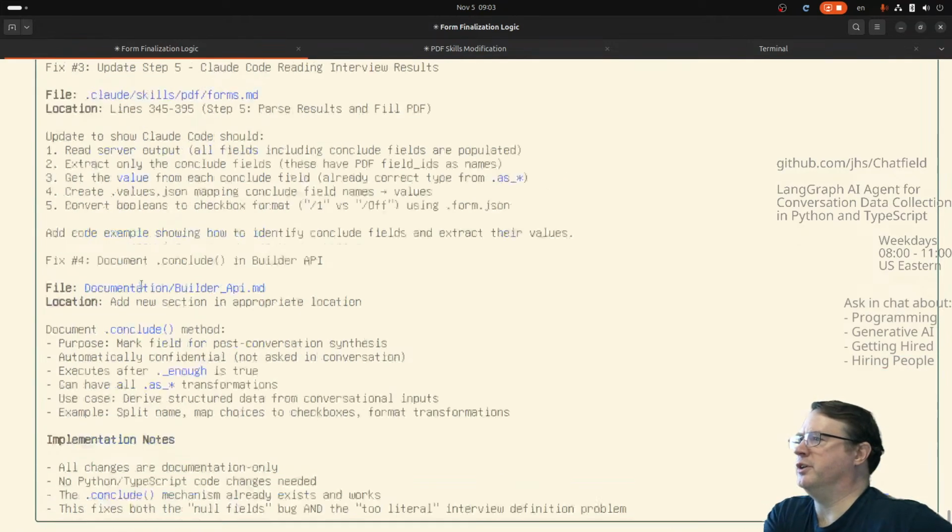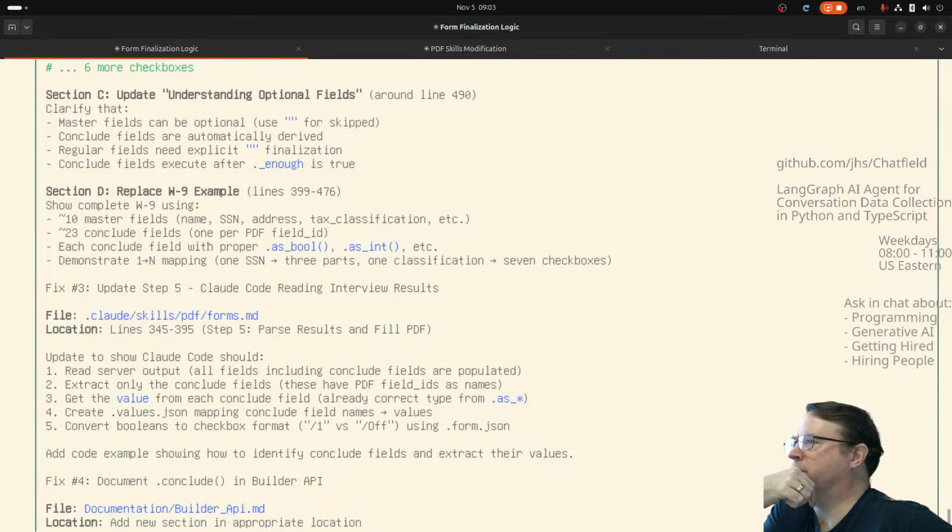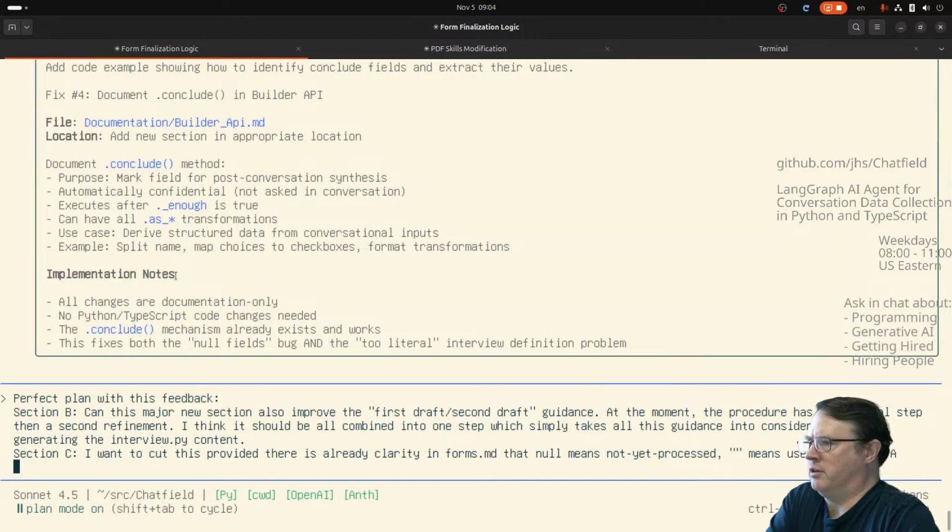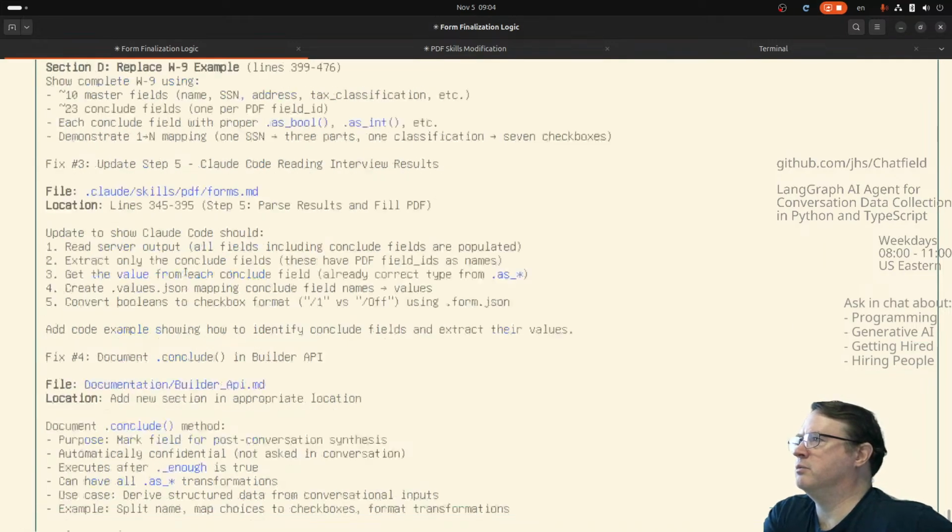I think section C is redundant. Section D replace W9, show complete W9 using 10 measure. No. I think cut it. Whole pipeline after this work. Next, section.